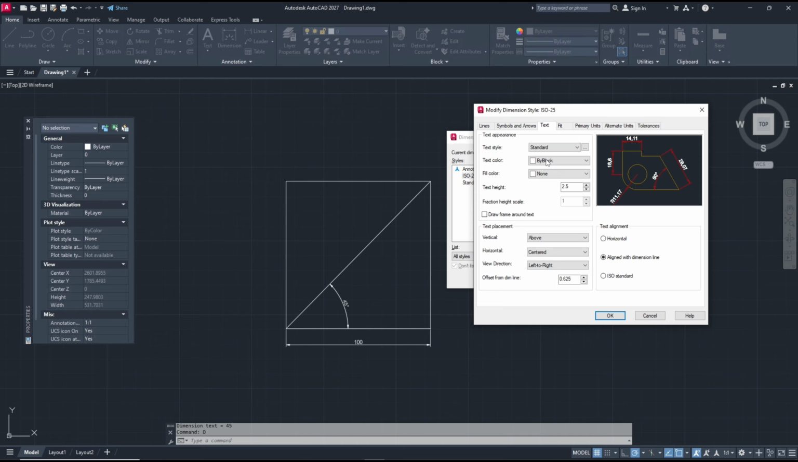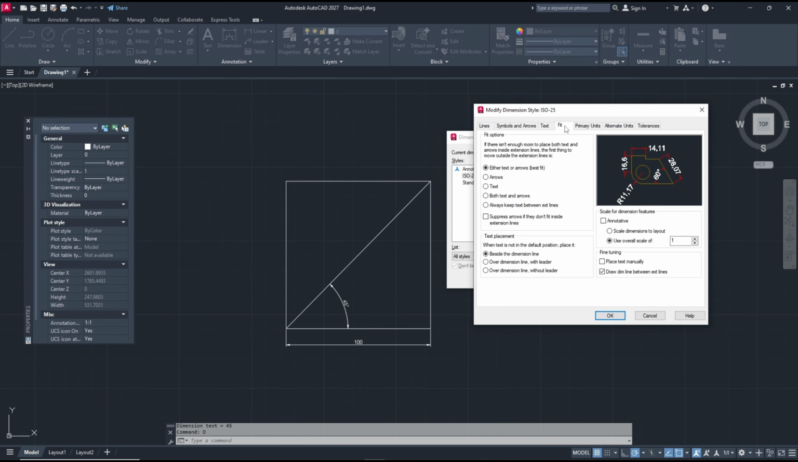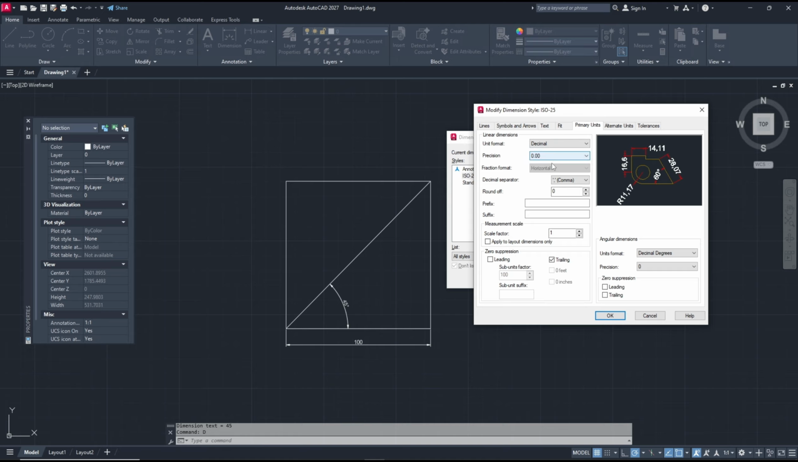For the text, you can set the text height, like I will set it to 5. And then set the text placement, you can set to center. This is for fit. You can set the arrows and other options. And the last is for primary units.